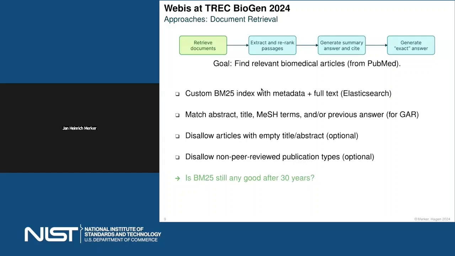Let's talk a bit about the document retrieval. Here we indexed the full PubMed baseline from 2024, but also filtered on the allowed list of PubMed IDs that were given by the TREC Biogen organizers. We indexed all the metadata along with the abstract text, title, and full text. So we used the same API that is used in the Unpaywall browser extension to find open access full text for about 10% of the PubMed.